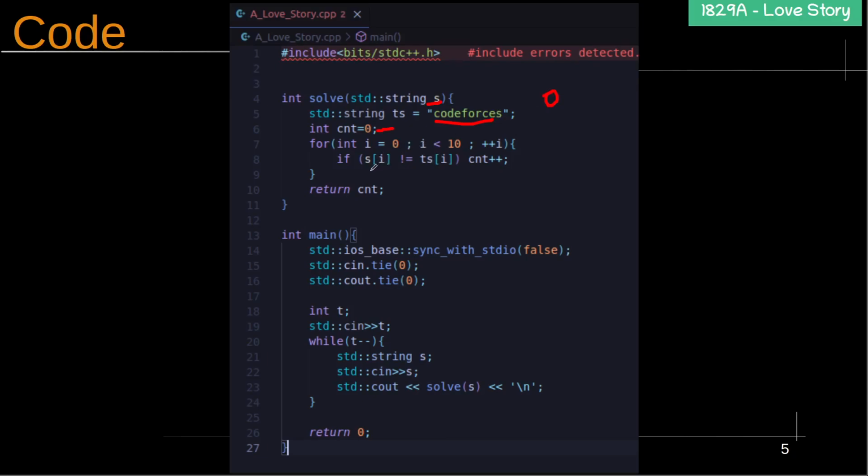So we have to compare the given string S at position I with the string Codeforces, called T here, at the same position. If they are different, we add 1 to the count. And finally, at the end, we return that count. As you see, it's very easy to code and very easy to understand.